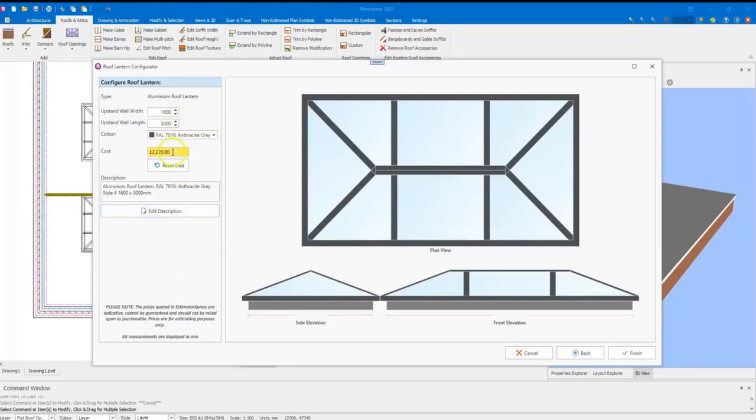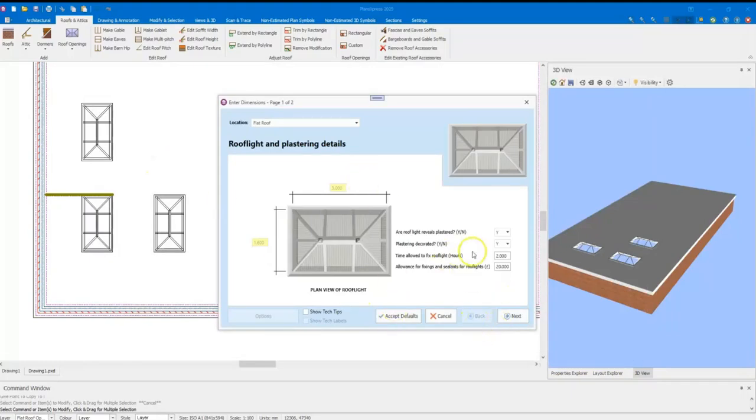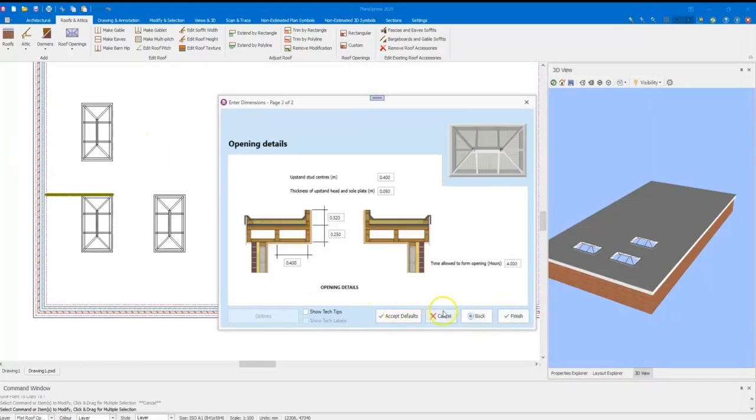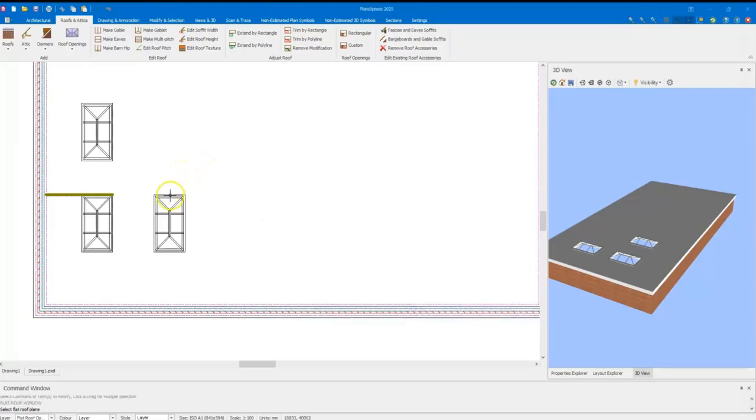As you can see, it's got all the same details. If you edit it, you'll have to enter your own price again. We just want to make a copy, so I'll just click finish again. Again, you can edit the wizard. For this instance of the roof lantern, we'll just accept the defaults.